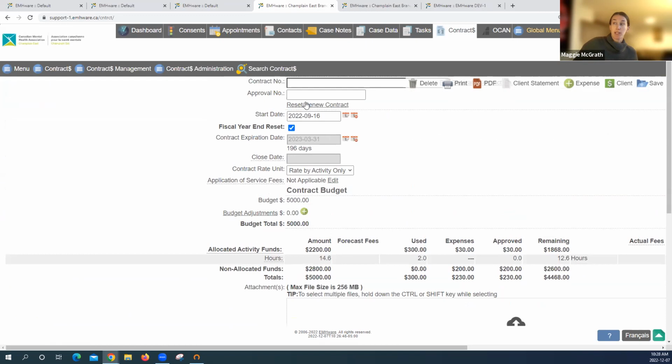And we can do that reset and renew on a global level from the global tab if we want to renew all of the contracts that are expiring, all of the active contracts that are expiring at the end of the fiscal year. We can reset and renew all of them at once.